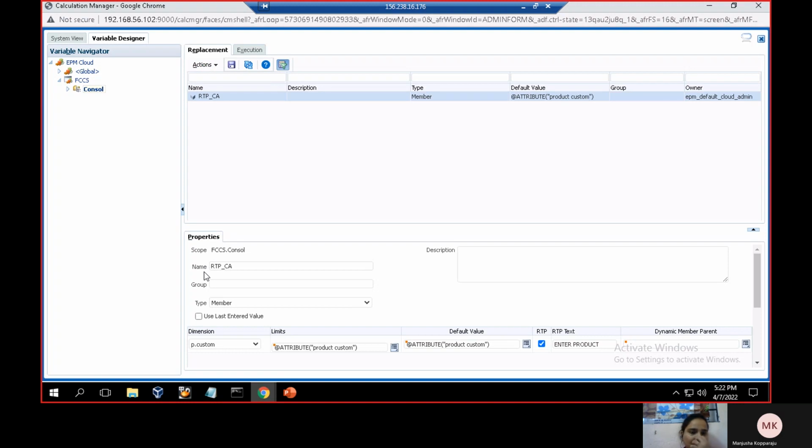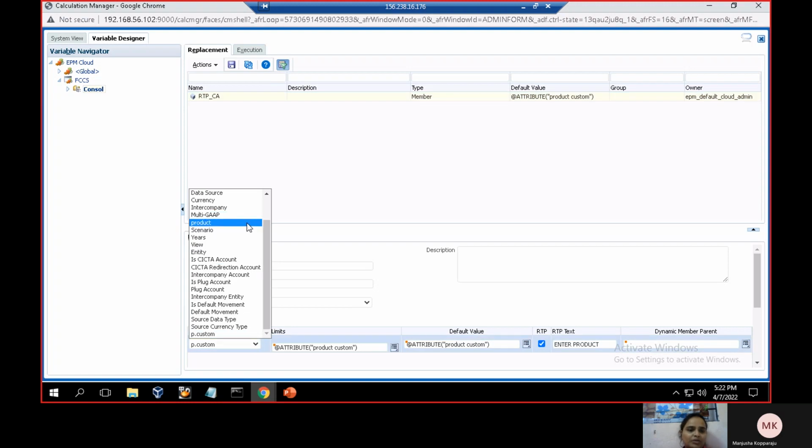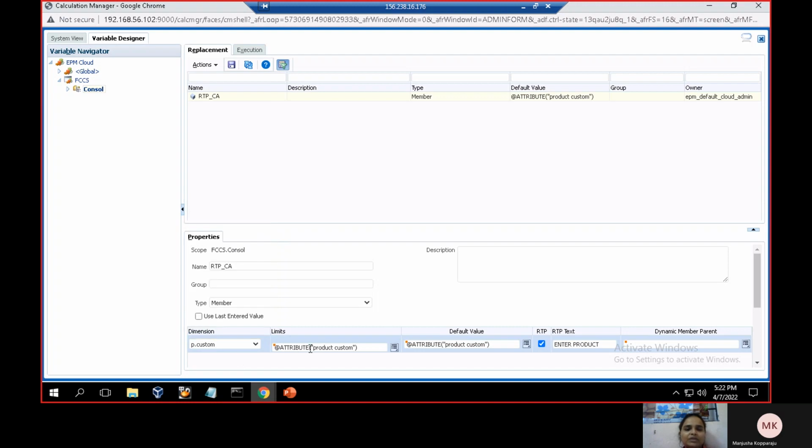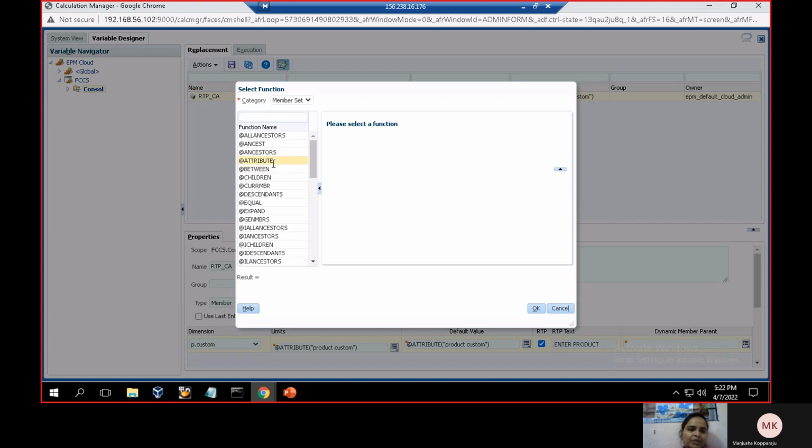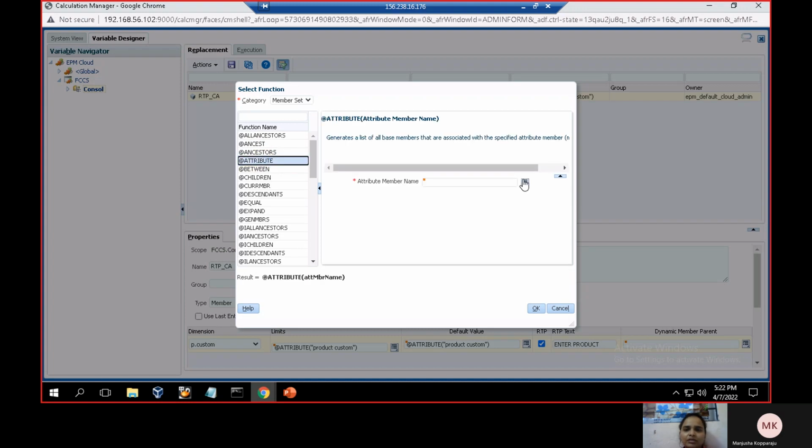Give the data like a name as RTP underscore custom attribute, and I am picking the type as members, then the dimension is P custom, or we have the product dimension also, whichever we want to take we can take; whichever dimensions we have created will appear here. So I am taking P custom and giving the limits for the product attribute dimensions. I am choosing the limits as members and functions. We have the attribute dimensions. Click on the functions and click on the attribute. Then we can choose the member.